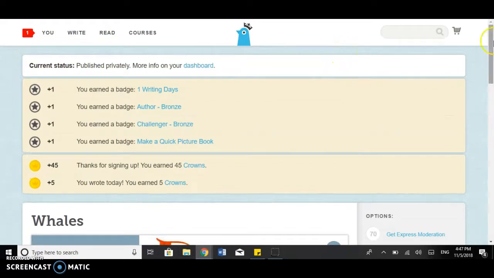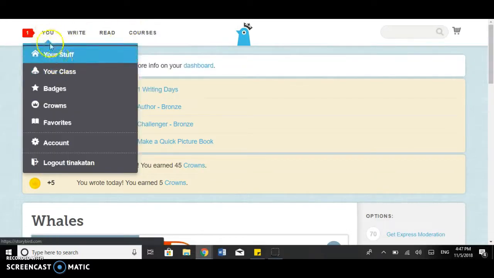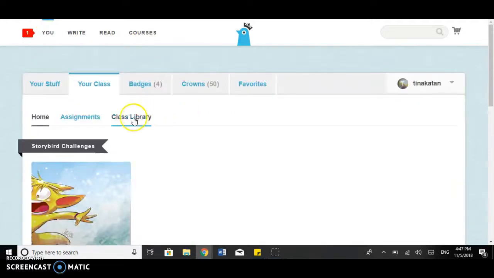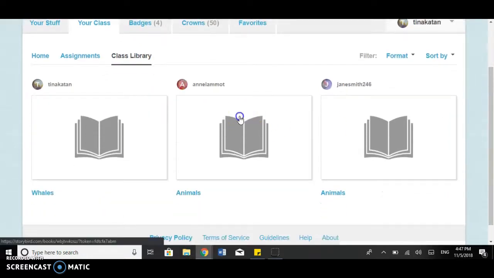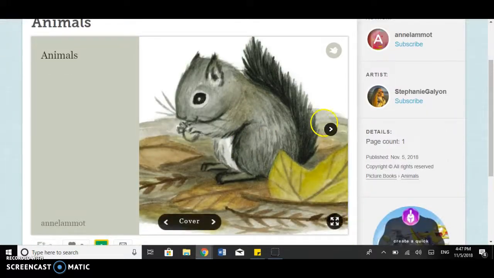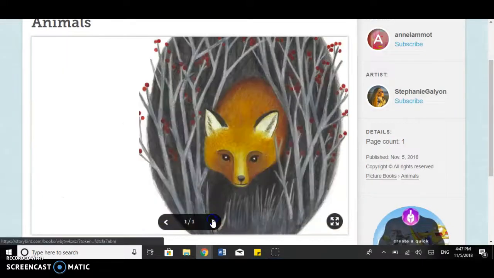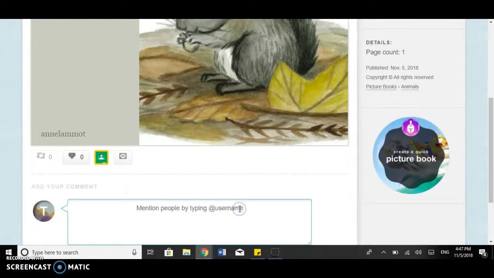And this assignment also asks you to look at 3 other picture books written by other people in the class. So in order to do that, we'll come over here, hover over you, and then go to your class and look at the class library. So then we can go ahead and click on, this is one of the other students, and you can go ahead and click through using this arrow to read their work. This is just a sample, and then come down here and type comments about their work.